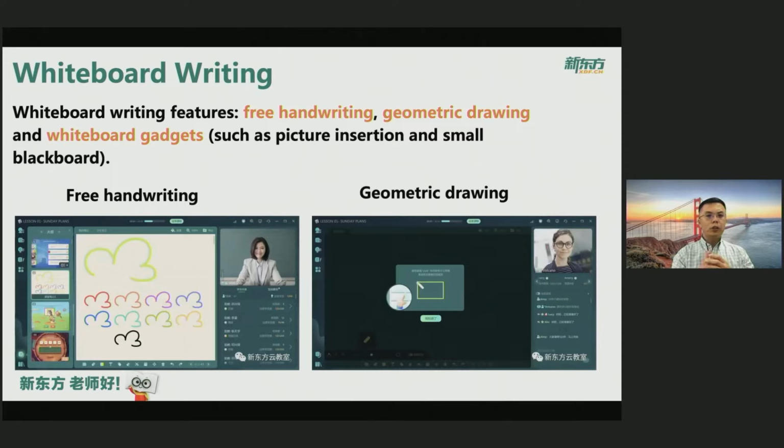This slide shows the handwriting function of the whiteboard. With the whiteboard, the teacher can do freehand writing. For example, on the left screenshot, the teacher has drawn a shape like a cloud. And we also support geometric drawing. For example, the teacher could draw a circle with the pen on the whiteboard. The circle is not perfect, but we recognize the pattern. We will show a perfect circle in vector data.